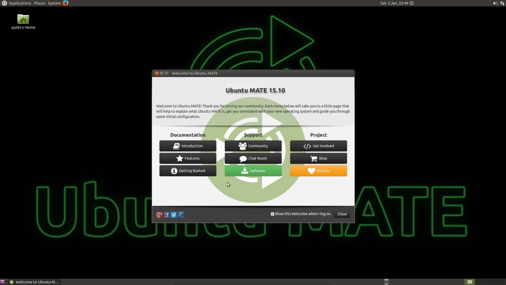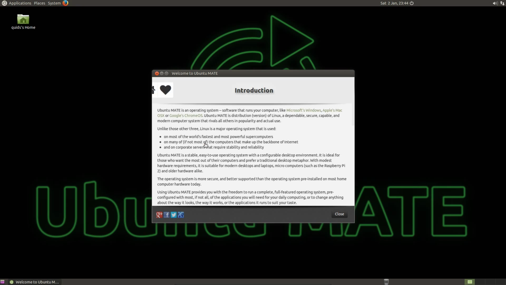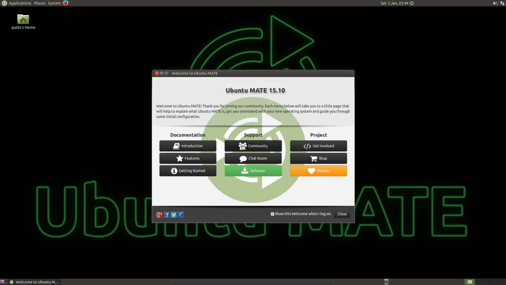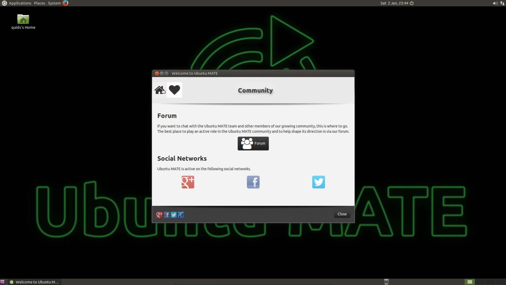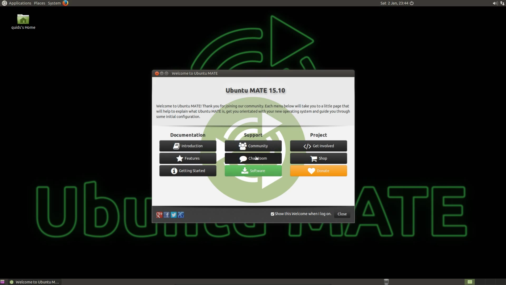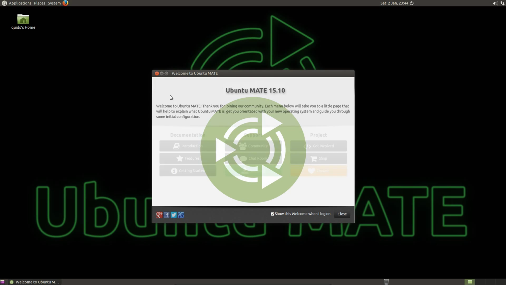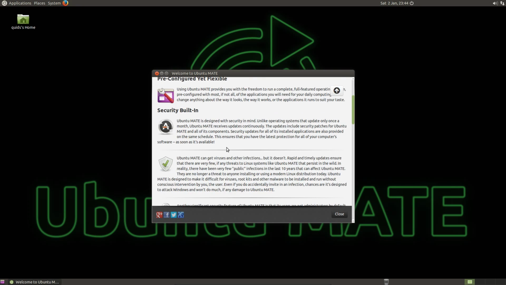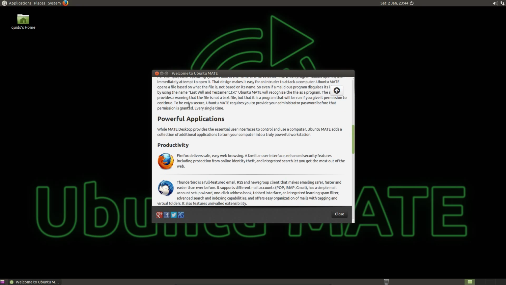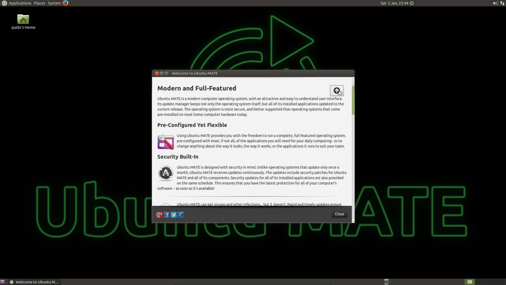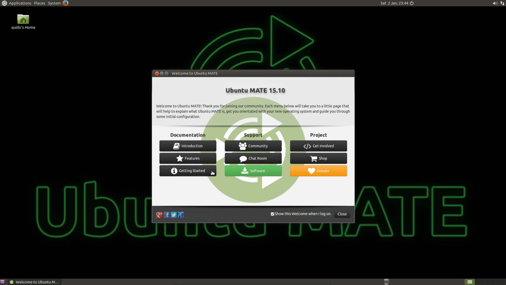So here's a nice new feature in Ubuntu MATE 15.10, this welcome screen. And you get a few different features inside here. So you've got a little introduction to the system, links to the community support, the IRC chat room, a look at the features that are in the system. Yeah, it's nice. Oh, look, go straight back to the top, back to home, yes.